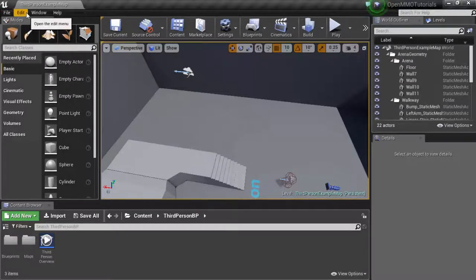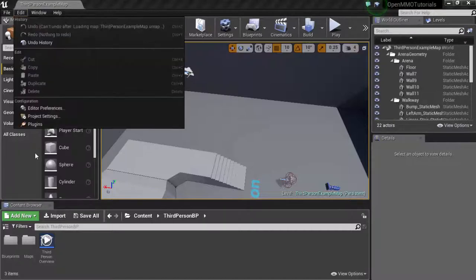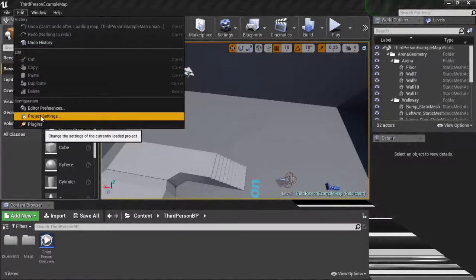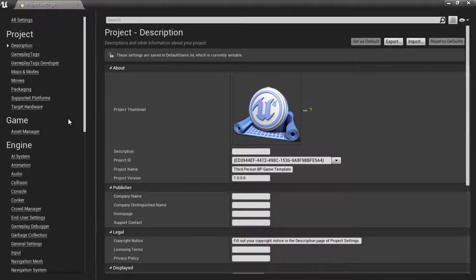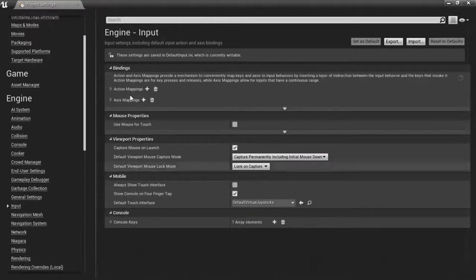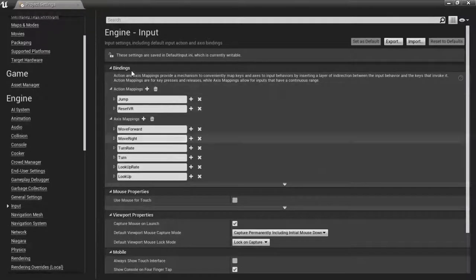Anyway, this is probably where my screen's going to start glitching out. So you want to go into Edit, and yeah, there it is, Project Settings. Now we're going to scroll down and go to Input. In here, this is where we put our inputs for functionality of how the character moves and, say, interacting with stuff in the world.